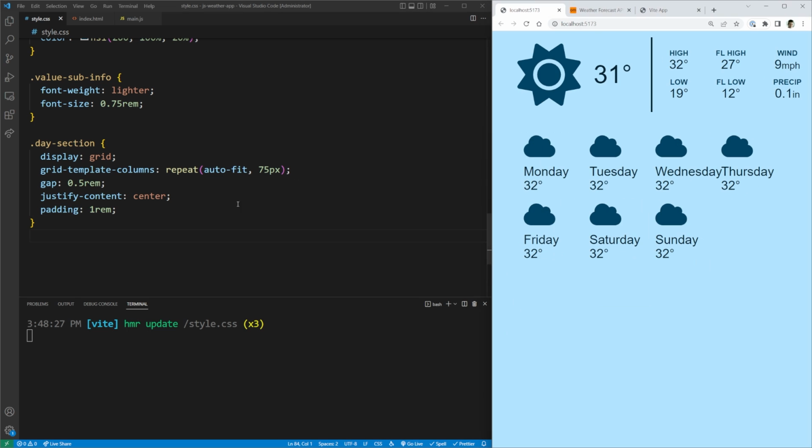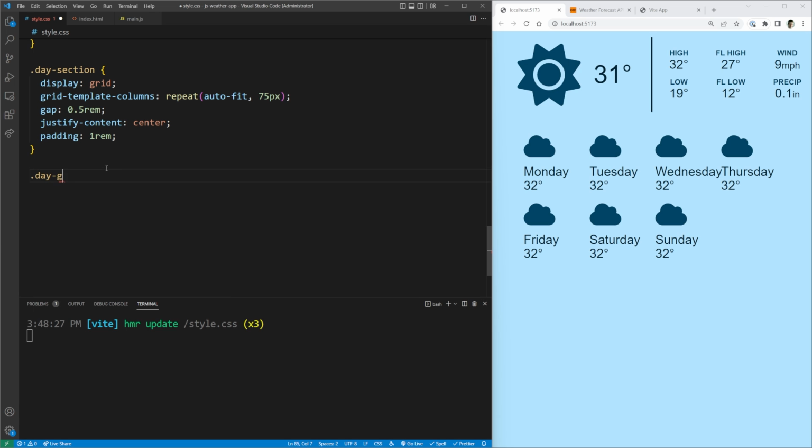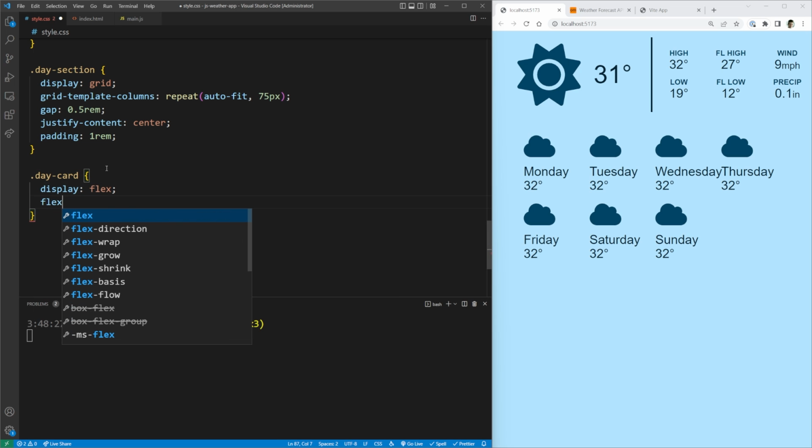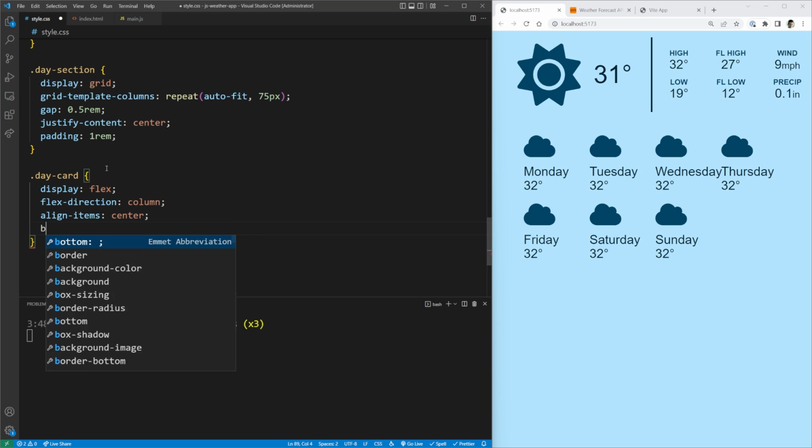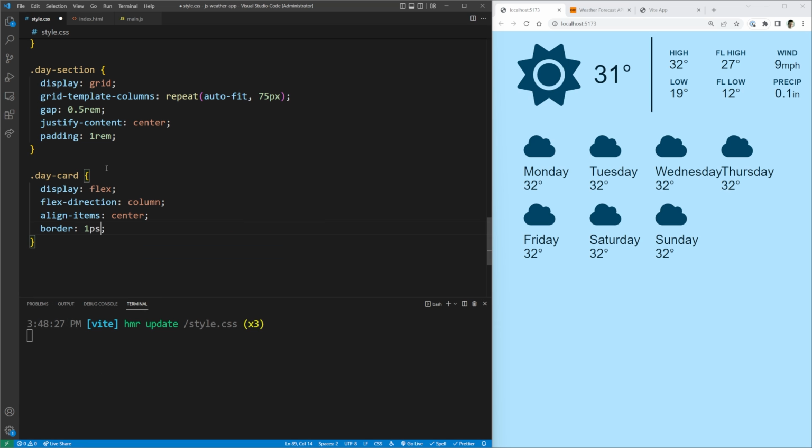Next, I want to style the actual card itself. That's going to be pretty straightforward. So we're going to say day card. We're going to use a display of flex for this. And our flex direction is going to be column, just to stack everything. We're going to align our items in the center. Again, this is just for centering things. Finally, I'm going to give it a border, 1 pixel, solid.